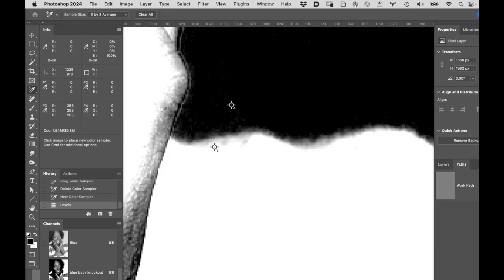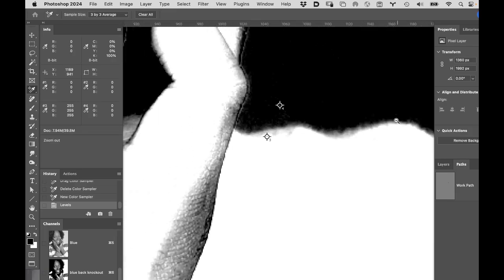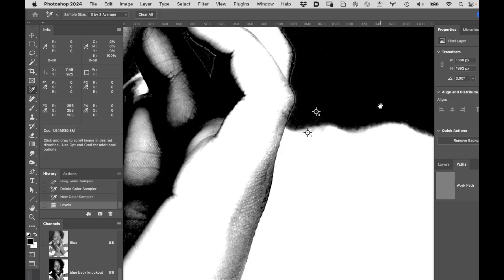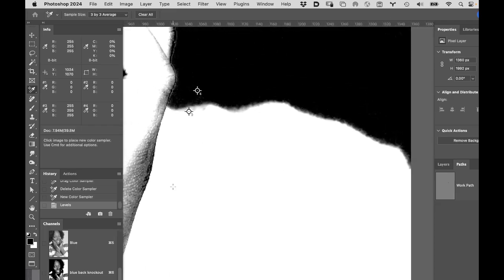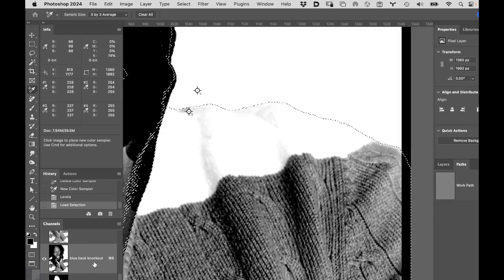So to use this, I'm going to zip back out so I can see the whole mask. I'm going to use this to paint on the mask that I'm trying to build for the background. Hover over the icon, hold down your Command key and click. It loads this as a selection. Now if you go back to the blue background knockout that we are trying to build, I have an active selection going. Black is my foreground color.